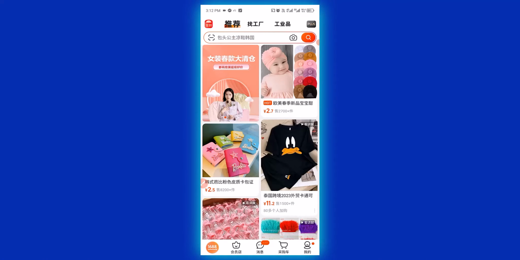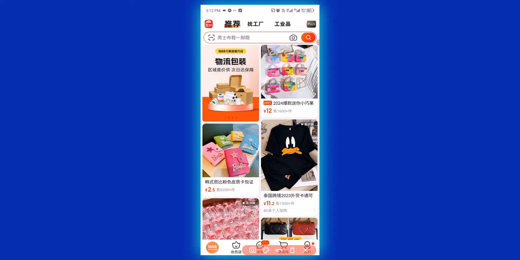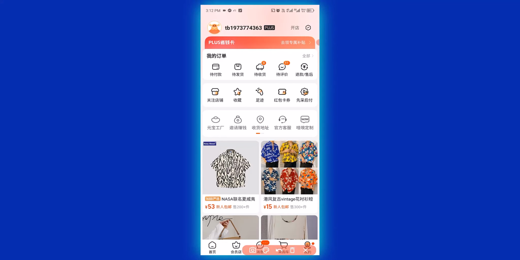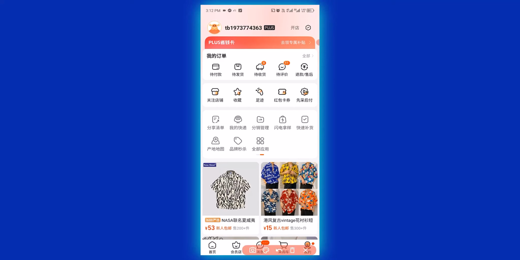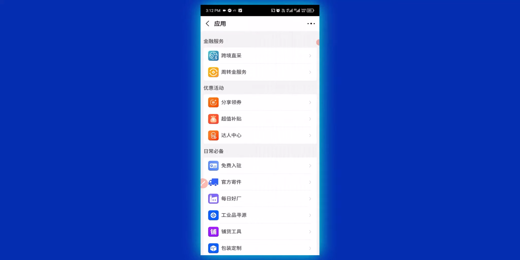Then after you open up your 1688 shopping app, the next thing you need to do is make sure you click on here. Then the next thing you need to do is swipe this way. Okay, so I'm going to swipe. Then we have more information. Then I'm going to click on here as the next step. Then simply click on here.